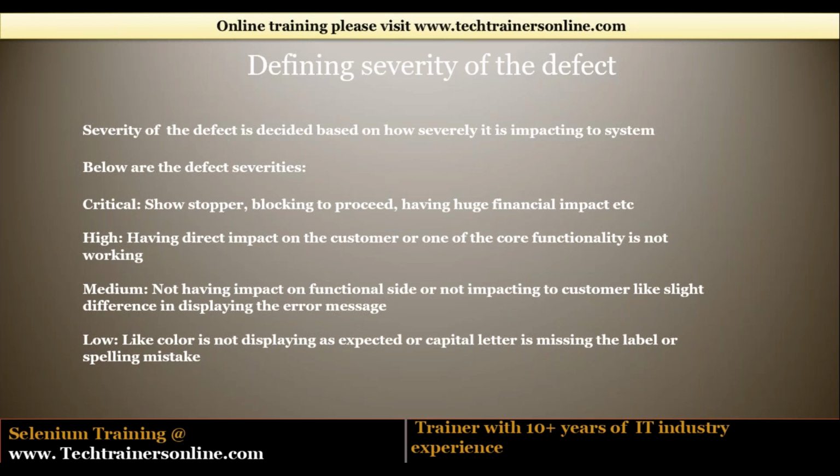Okay. And when you are raising the defect, provide detailed steps as much as possible. So what I'm trying to say is, provide detailed steps as much as possible, and also provide the test data that is used for raising the defect.